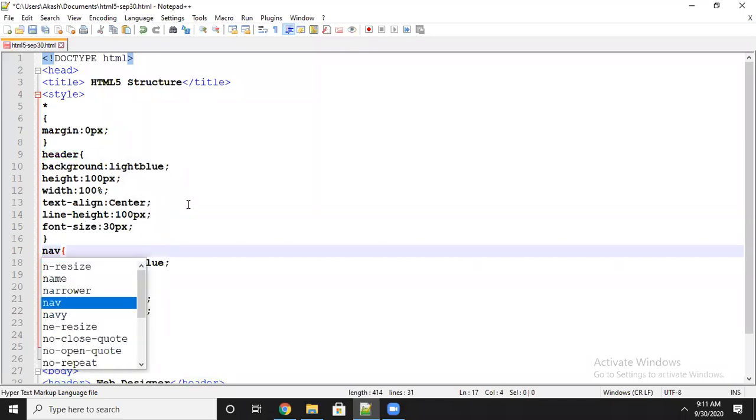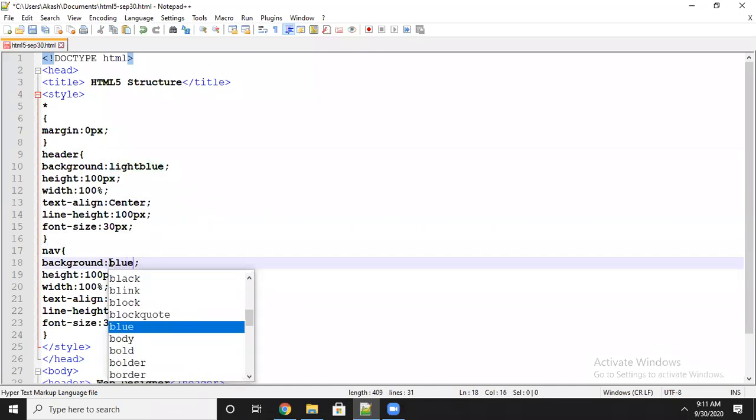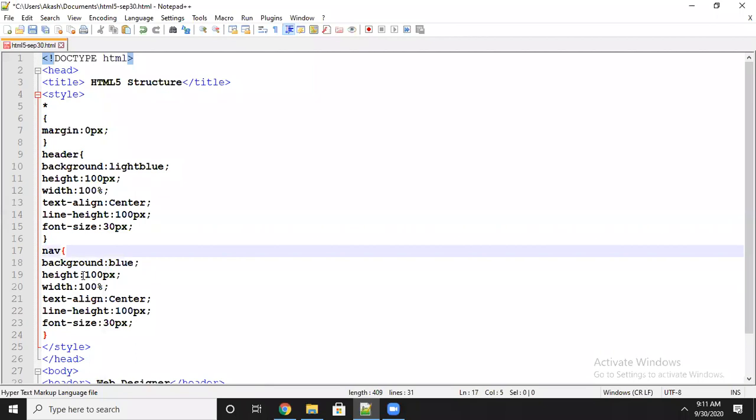Now I will take it as a background blue. Line height I will take it 50. Sorry, height I will take it as a 50 only. Width I will keep full. Text align, if you want, you can take it. And line height also I will make it 50. Font size I will make it 20 px.